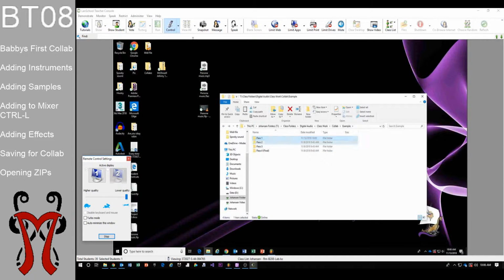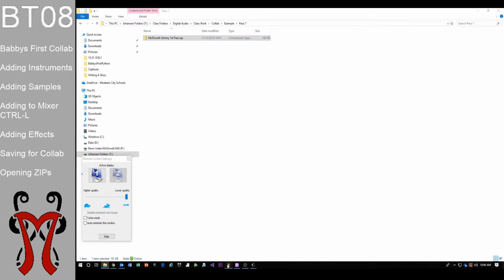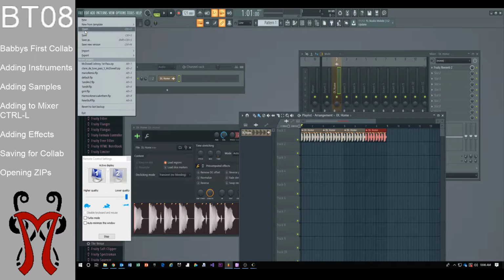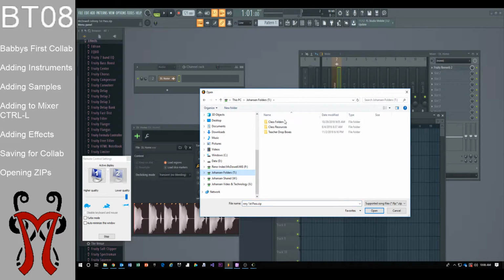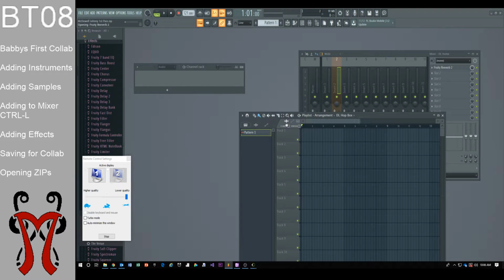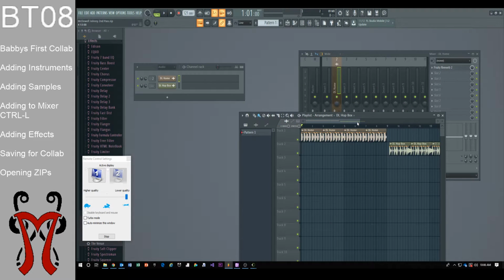There we go. So we're going to go to Pass 2. He's going to save it there by pasting it. And now I can go in to FL Studio. I'm going to go to Open, File Open. And now if I go to that location where we just were, Class Folders, Digital Audio, Classwork, Collab, in this case example, Pass 2, I can open up his project, and you can see here it is.